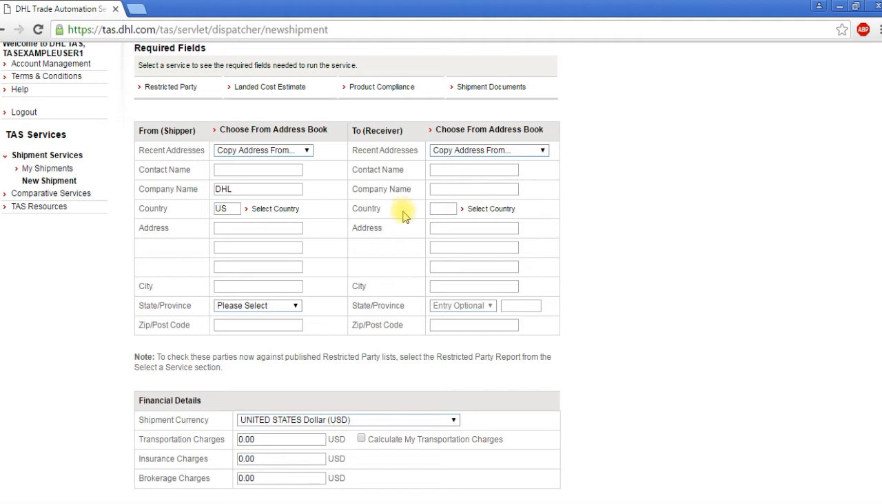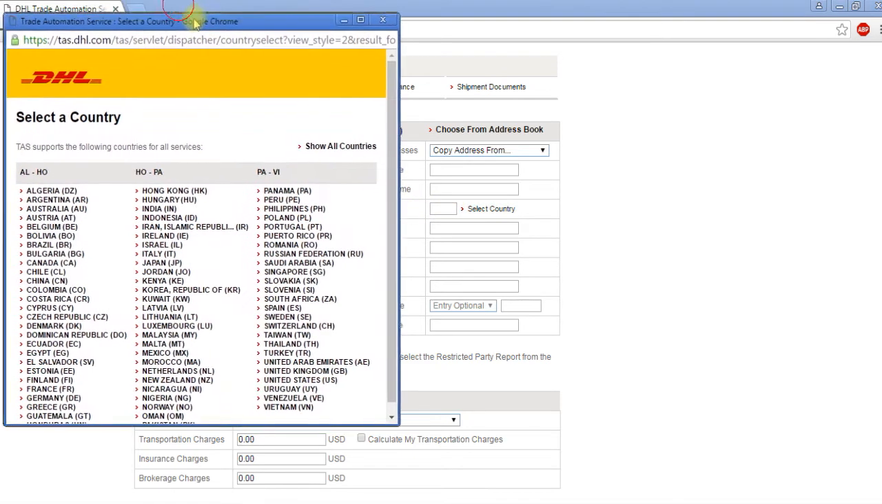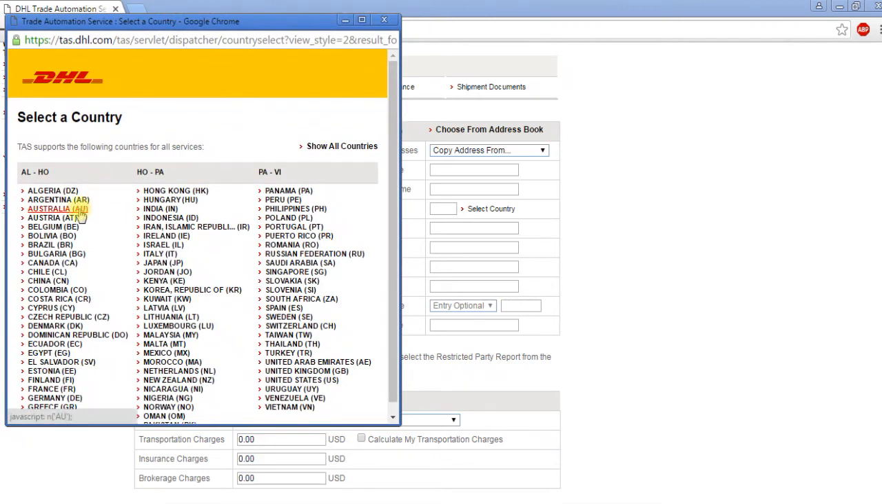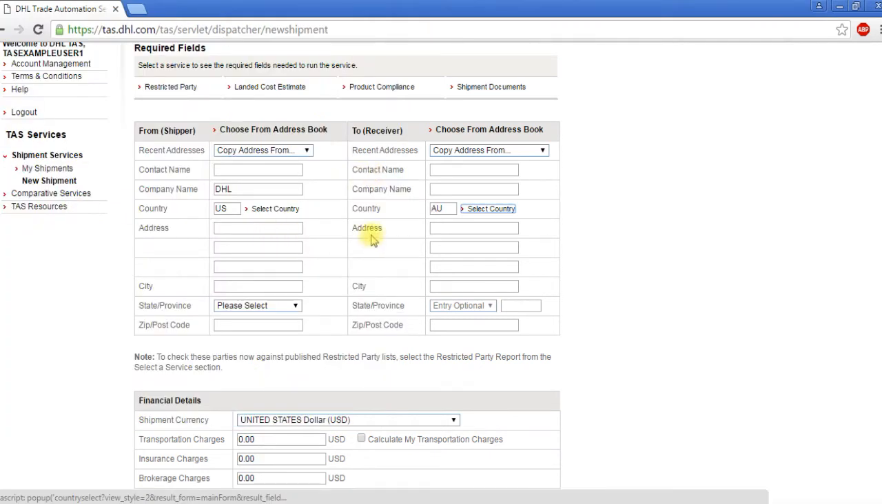Next, we got to choose our receiver country. Again, if you know the code, you can plug it in, or you can click select country, find your country. In this case, we'll say we're going to Australia. And that is at minimum from a shipper and receiver perspective that you have to enter. The rest of the information can be completed if you choose, but it's not required for the landed cost, but they will be used in other reports that we'll cover in a later video.